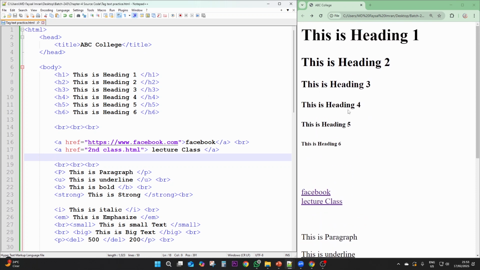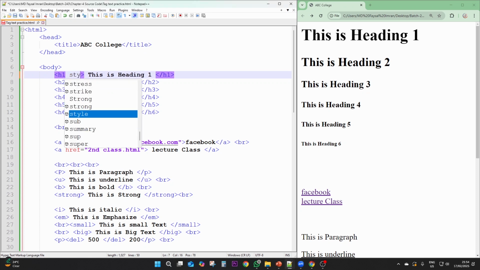Now if you want to create any design for a heading, like if you want to color this heading 1 in blue color, that means you have to change the style for these things. So we already know that an attribute is responsible for changing the style for any kind of text. So now if I want to change the color of the heading, we have to change the style. So how can we change?